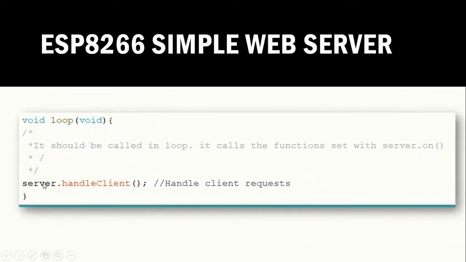Here I am calling server.handleClient. It will handle the client requests. So it should be called in the loop, and this calls the function set with server.on. So this is the simple code I am going to use, and I am going to print the welcome message in my browser. So now let's go to the demo.